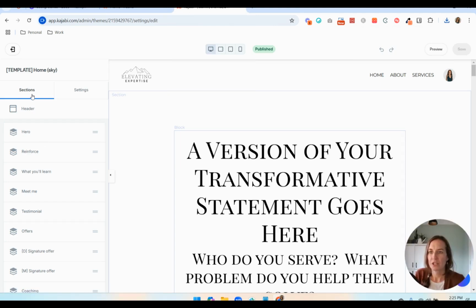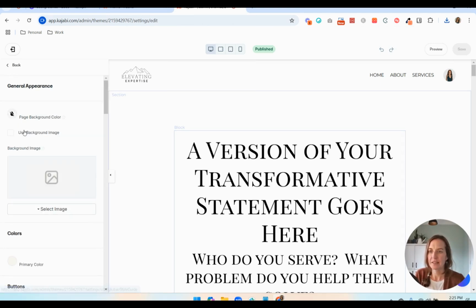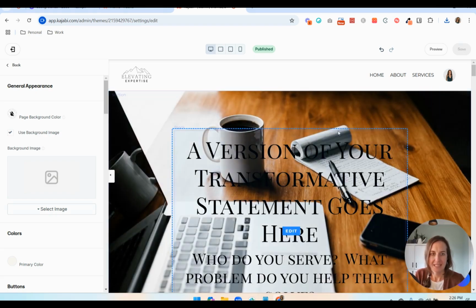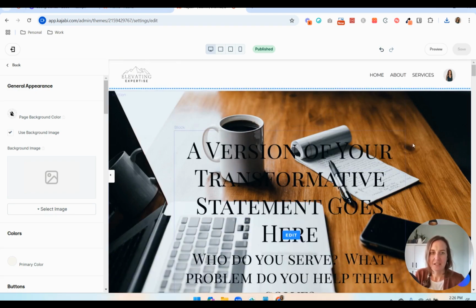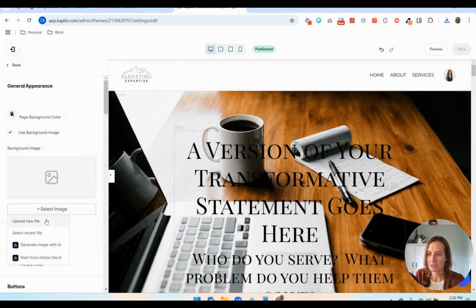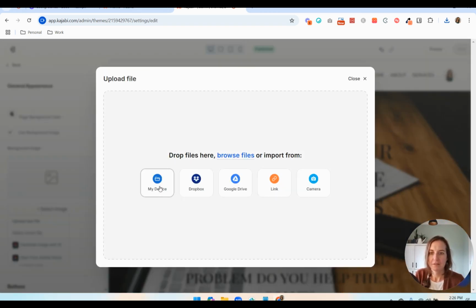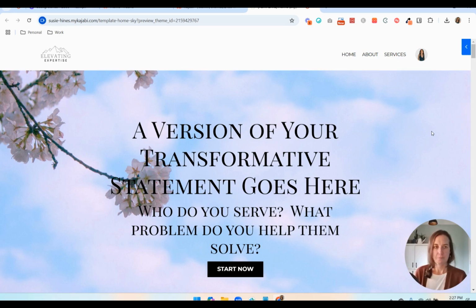So in Kajabi, we're going to go over to settings and down to style guide. And I'm going to say use background image, yes. And actually, I'll show you what happens if we save this. Okay, so Kajabi has a default background image that they use on all their pages, and that obviously doesn't look good. But we're going to upload the image that I just downloaded.